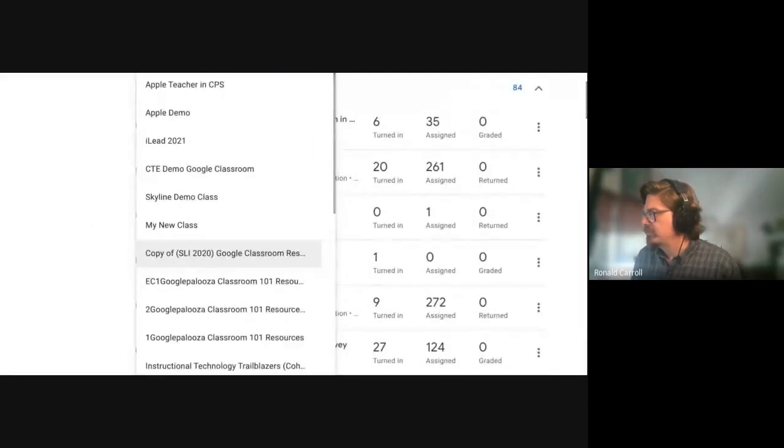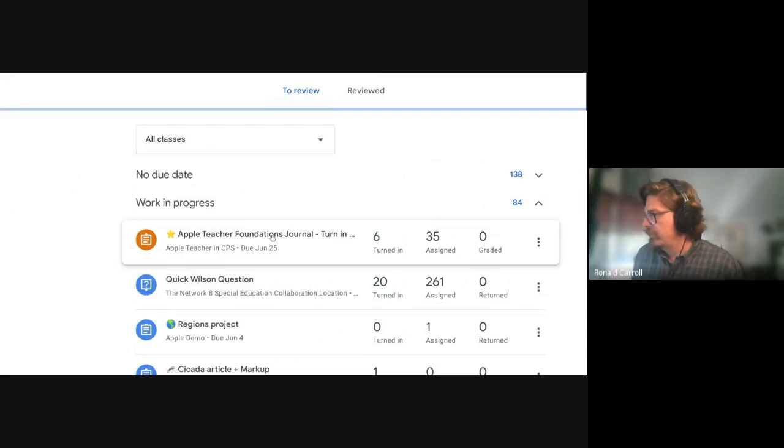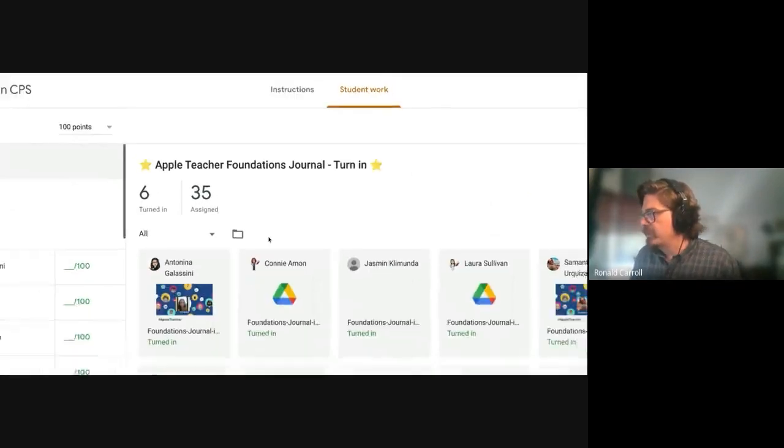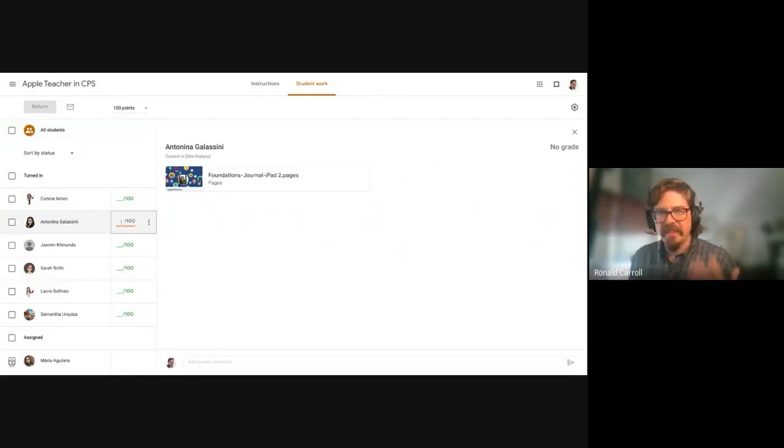I can actually zoom into this a little bit here. And so you go in and you look for the things that are turned in but not graded. This is actually not one of my classrooms, so I'm not going to actually grade all of these. But if you go in and put in the grades for any students that you haven't finished, then you'll want to make sure that you click them all and hit that return button.